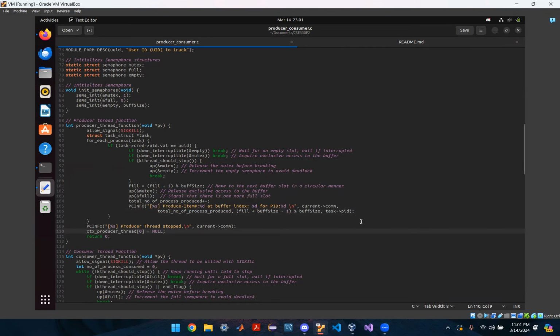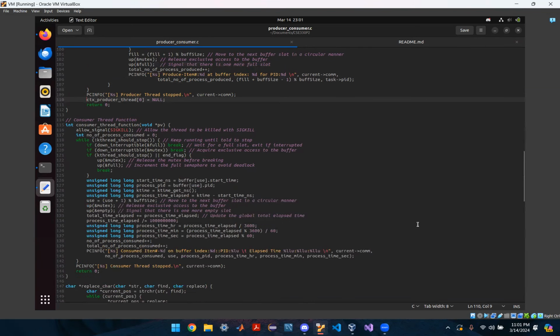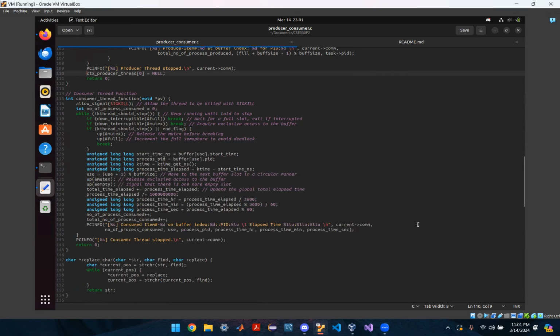And I will pass the torch off to JT to finish with the consumer threads. Hello, my name is JT, and for consumer thread logic, these components are tasked with processing the information collected by the producer threads, which we were just talking about. They calculate the total runtime as shown here and here for the process of interest, efficiently managing the consumption of data with the shared buffer.